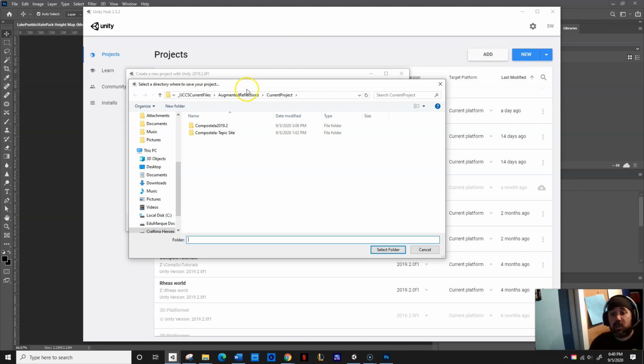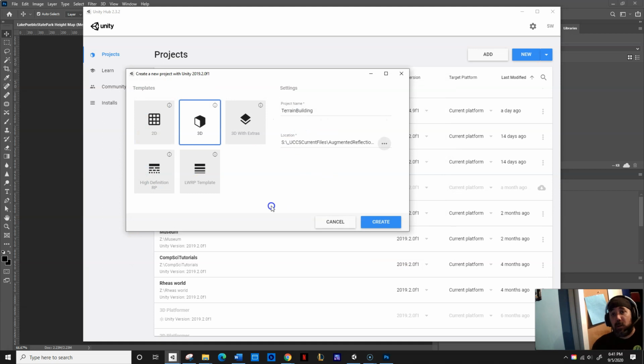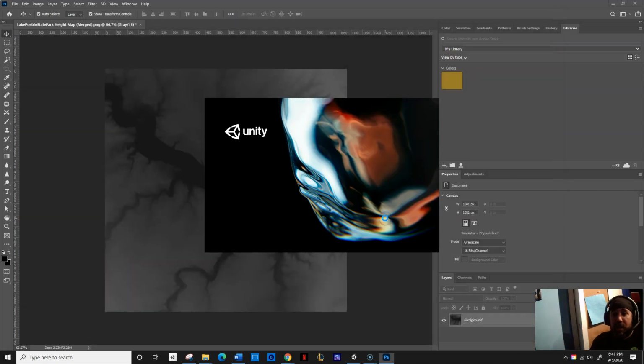You just want to get to a place where you have some information or documentation about the actual project. Please refer to the documentation that we made that tells you how we want you to save things, and make sure that you're saving in that location. And then you're going to make a new folder that is called terrains. And you're going to go into that and select that folder. So inside of the terrains folder, you're going to have a project that's going to be called terrain building. And then you're going to hit create.